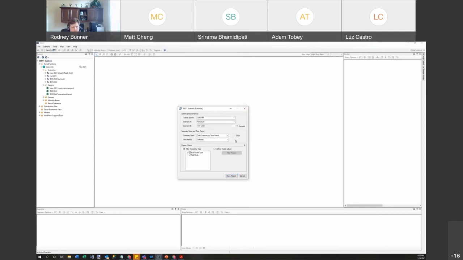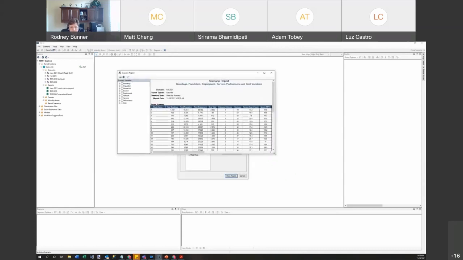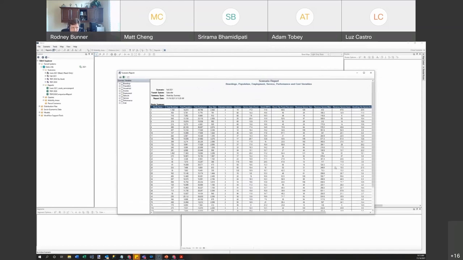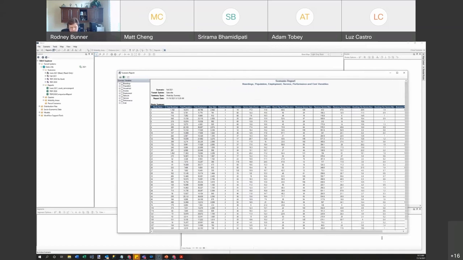Okay, and I mentioned also that you don't have to use a comparison. It can just be a single scenario that you summarize. So if I just do fall 2021 and I do show report, then the report will not be a comparison report. It will just be for fall 2021. So you have all the variables that we had before. It's just there isn't a comparison between the other scenario.